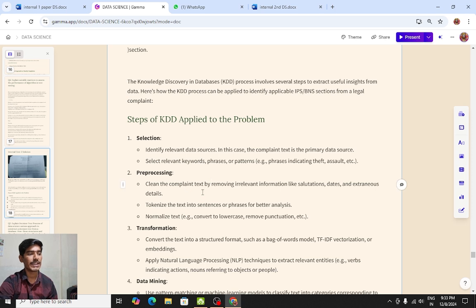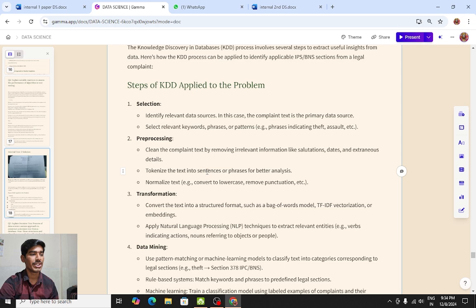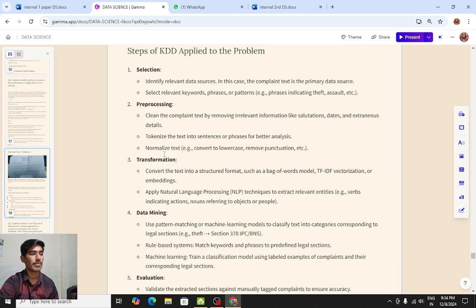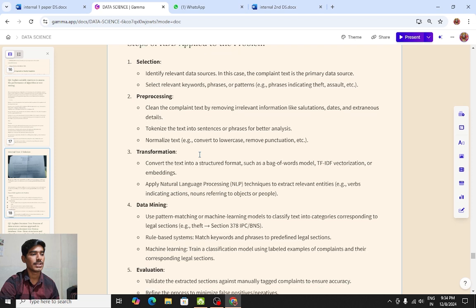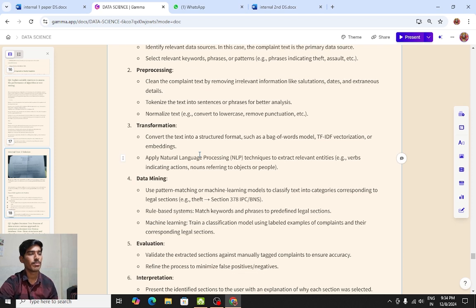Pre-processing: clean the complaint text by removing irrelevant information like salutation, dates, and extraneous detail. Tokenize the text into the sentence or phrases for the better analysis. Normalize text, for example, convert to lowercase, remove punctuation, etc.